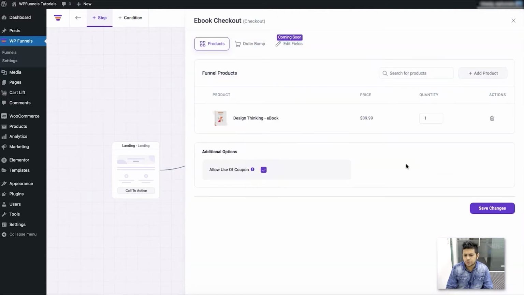Once you click on it, it brings you to this drawer. And as I showed you last time, you can click here and search for the product and then click on add, all right? Now here you can choose the quantity of the product you want to offer. So let's say in this particular funnel, I want to send 2 eBooks at once. So I can choose 2 here, but that really doesn't make sense. Usually we sell 1 eBook at once. So I'll just leave it at 1.